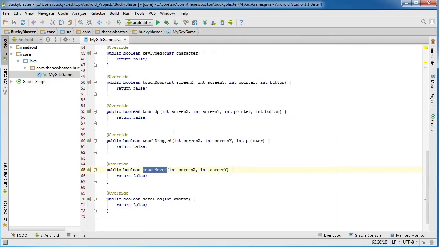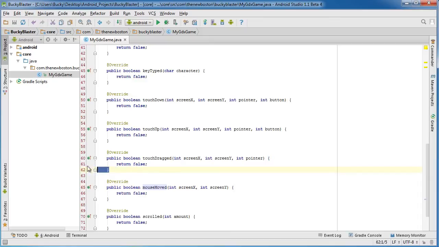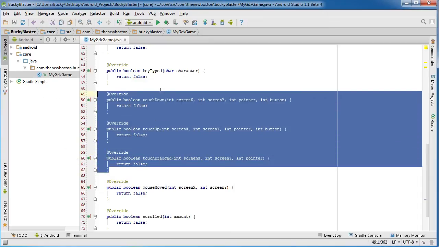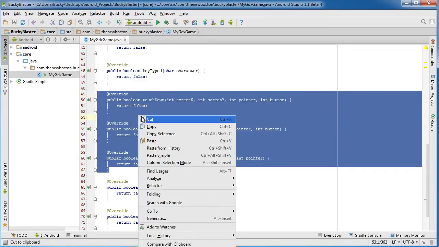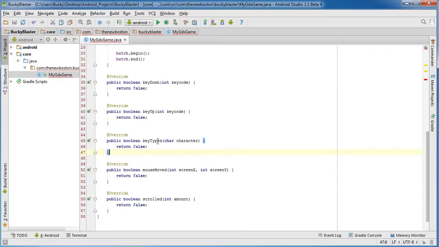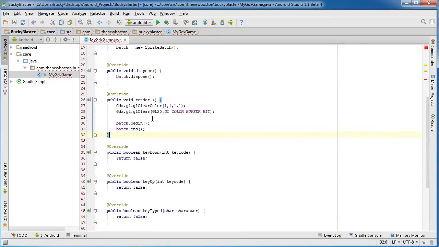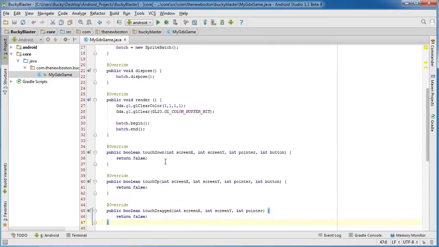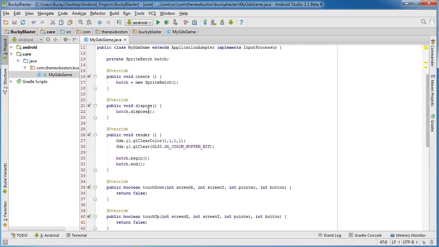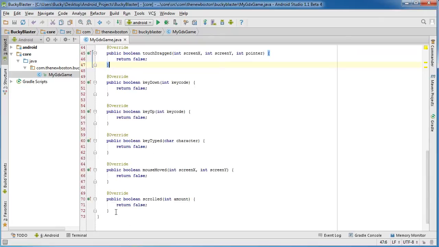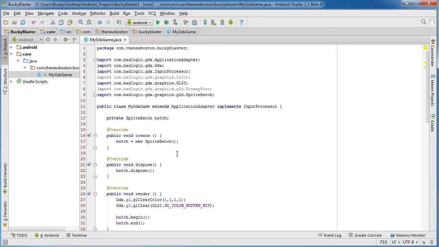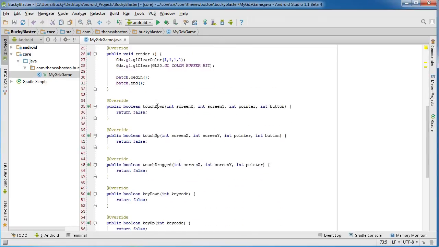Of course you don't have a mouse on an Android touchscreen device, so I'm going to go ahead and copy these ones. These are all your touch events, and I'm just going to cut those and move them to the top real quick. That way we have all the methods that we're actually going to use clumped together, and all these ones, scrolled, mouse moved. Again, like you guys already know, LibGDX can be used for cross-platform game development, but we are only focused on Android, not desktop or anything. So let's figure out what methods we're using.